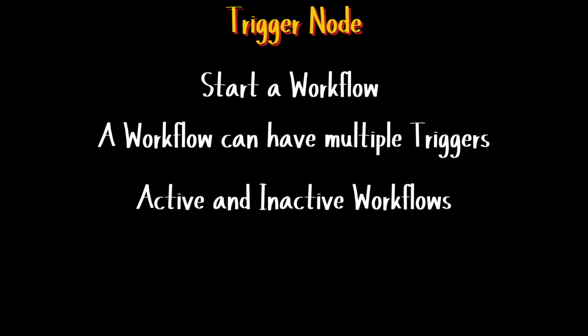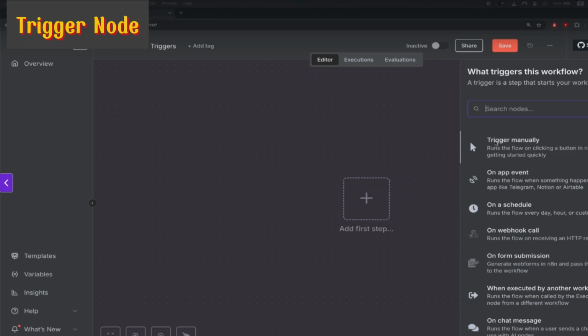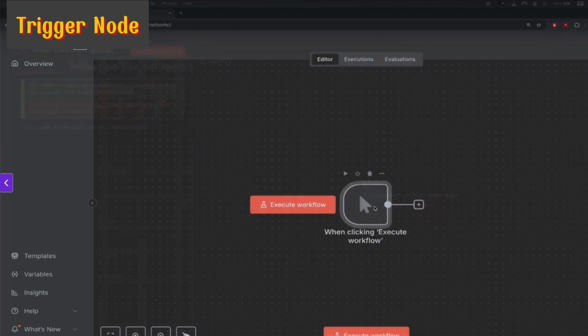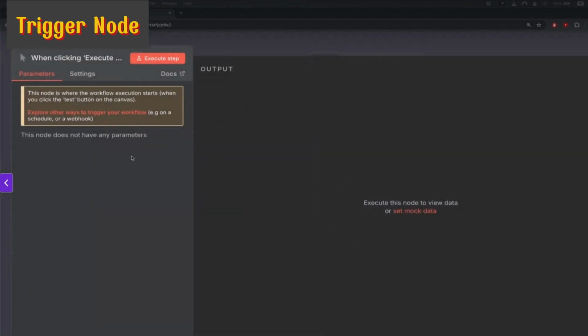Okay, so let's see a few trigger nodes. So the first one is the manual trigger, right? The manual trigger. Let's see, I have here my n8n, I have a new workflow. And if I click on this add first step, we have the manual trigger here, which simply allows us to execute the workflow and start it manually by ourselves. We don't really have any configuration for this trigger.